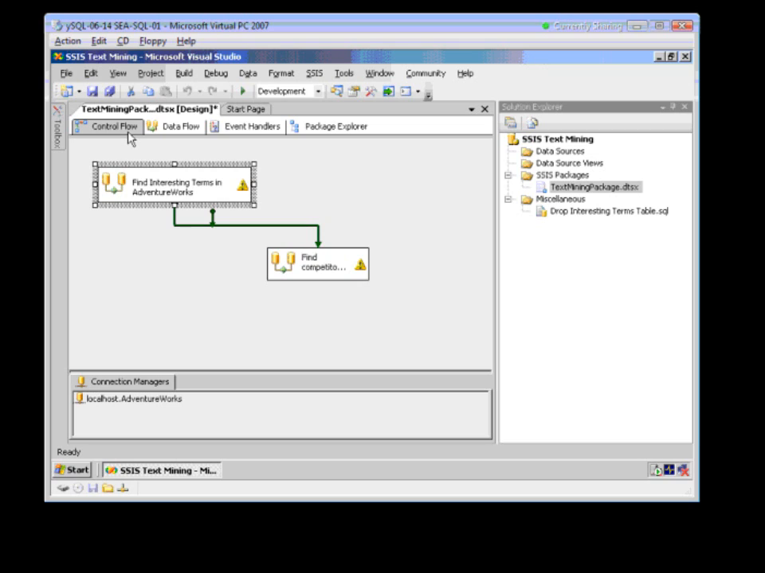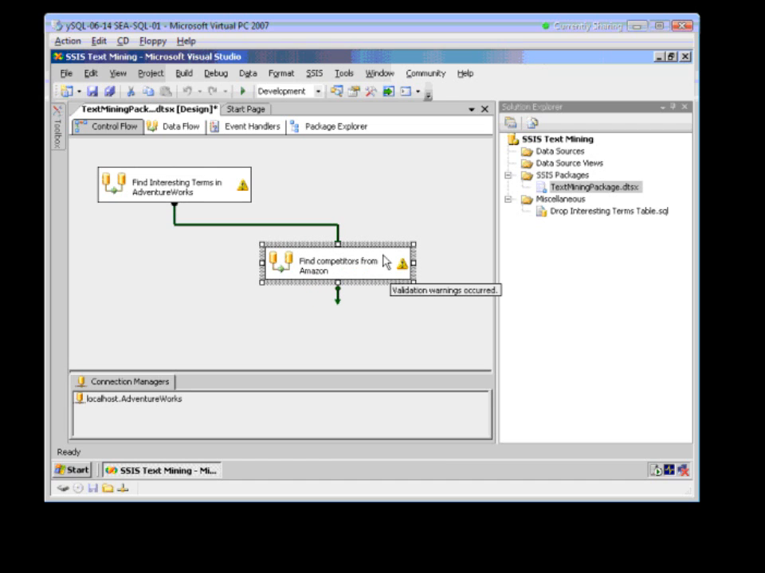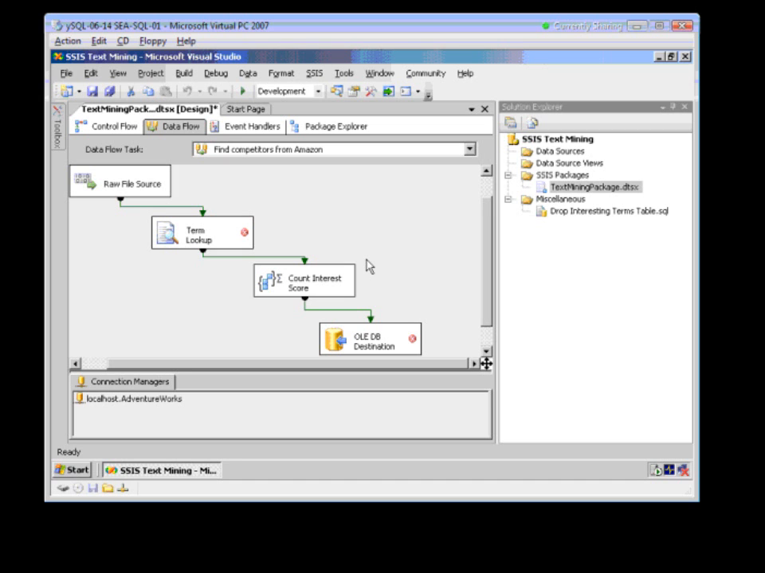After performing the term extraction, we move to the next control flow task to find the competing products from Amazon.com. So let's go back to our control flow, and let me resize this one so you can actually see the description. Not move it, just resize it. There we go. Find competitors from Amazon. In this demonstration, we saw the Dataflow task that accessed the Amazon.com web service, retrieved the data about mountain bikes, and then sent the data to the raw file destination.